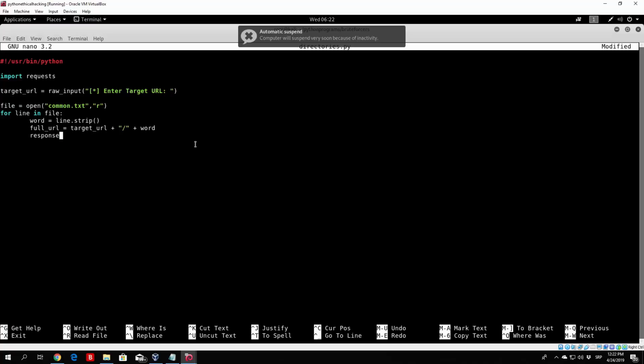Then what we will do is we will actually create a response. So the response variable will equal a request function to the specified URL, so to the target_url, or pardon me, we specify the full URL, so we are no longer parsing the actual target URL. We need to specify the full URL right now.